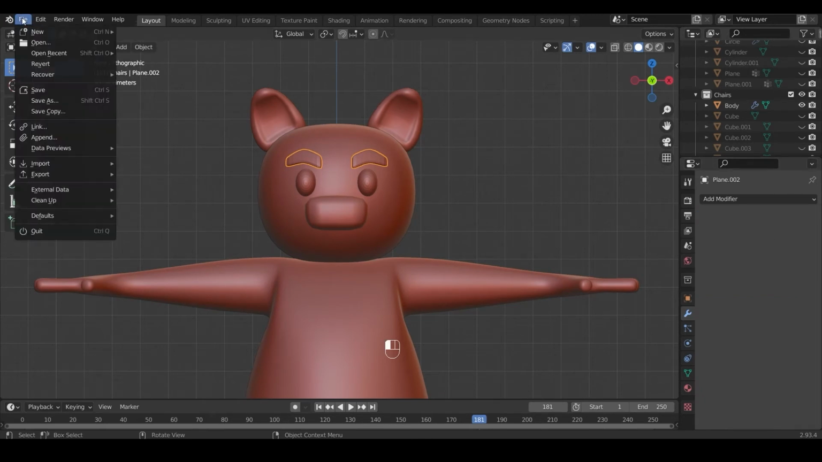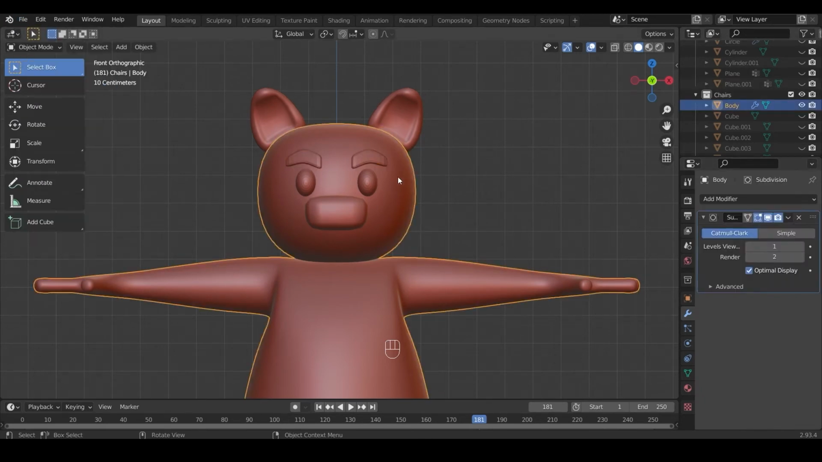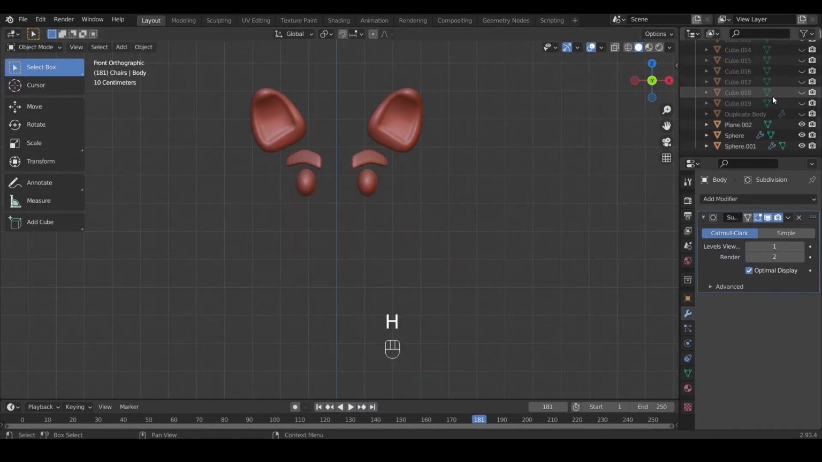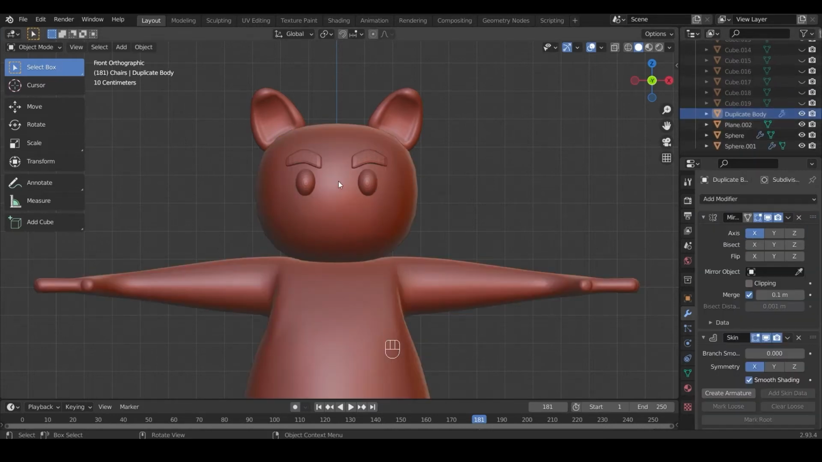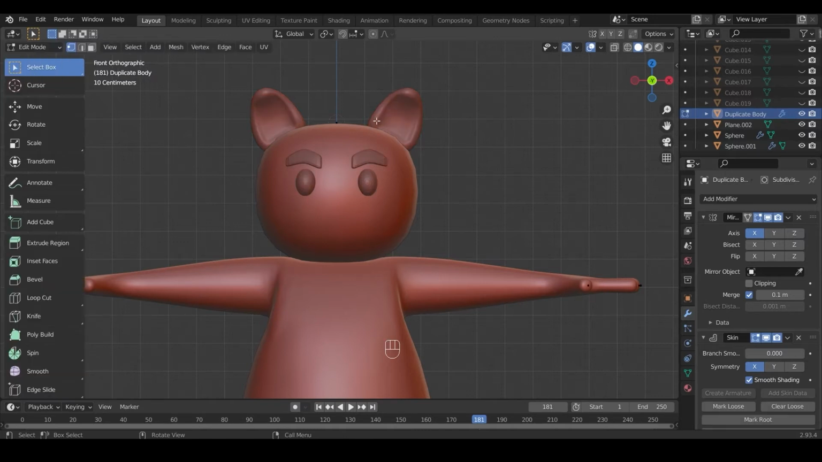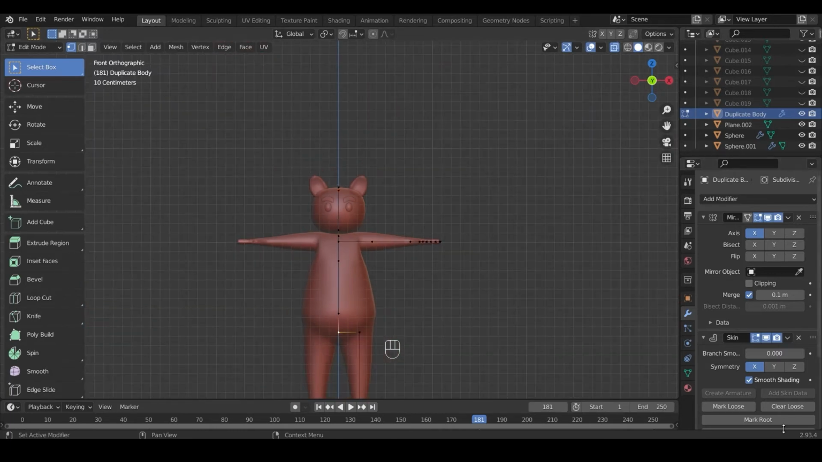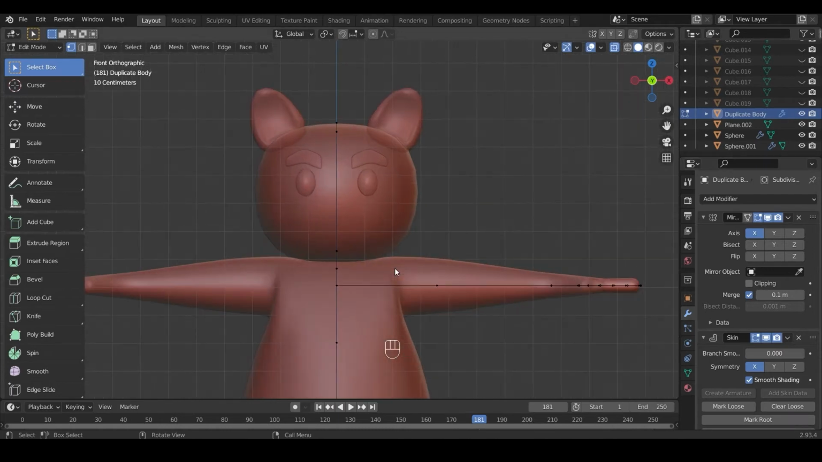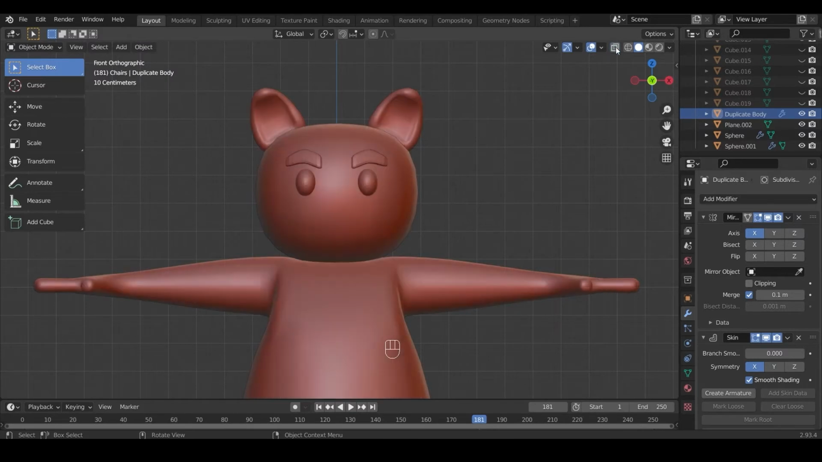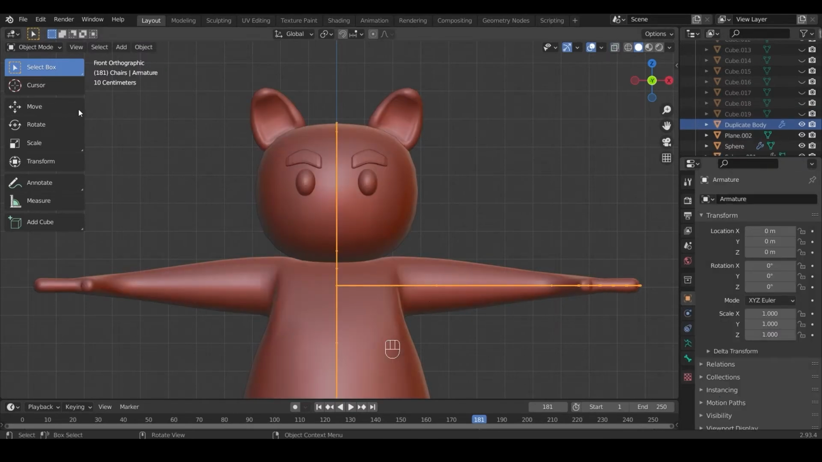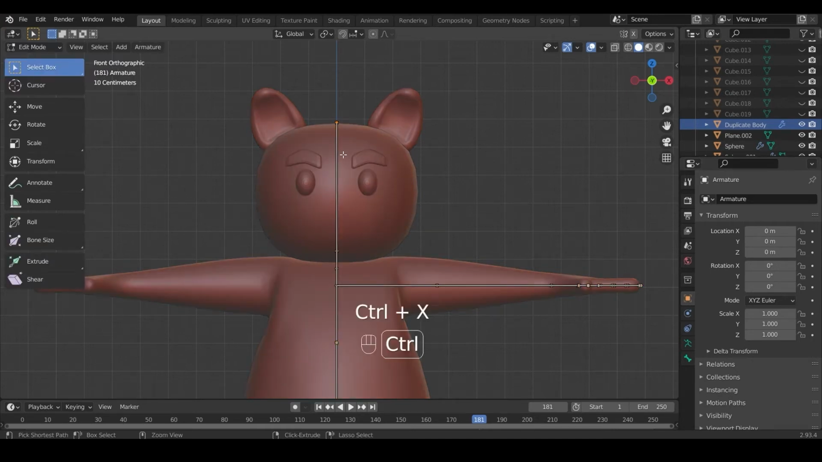You're going to select and hide your body and then turn on your duplicate and go into edit mode. Turn on your X-ray. Click the bottom vertex and mark it as the root. It's the one that's between the legs. Go into object mode, turn your X-ray off, and then create armature. Now you're going to go into edit mode, select the top bone, Control X, and that will delete it.